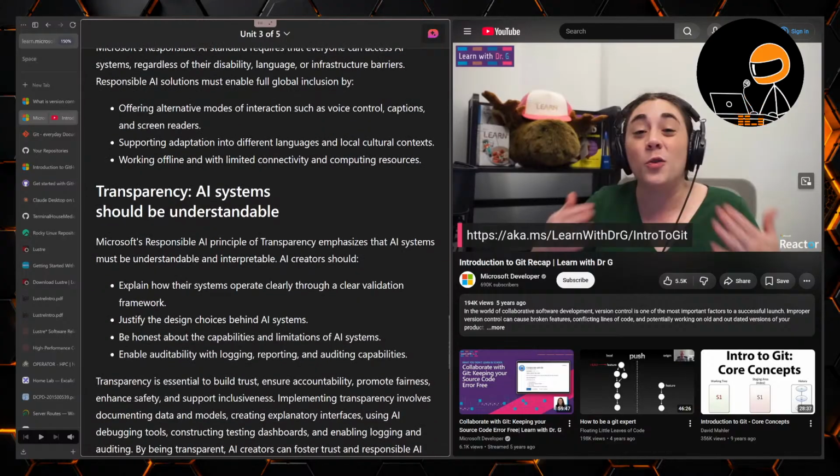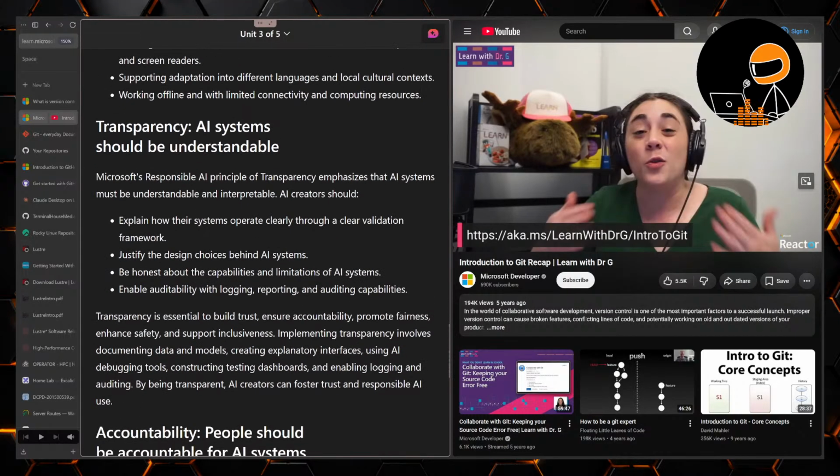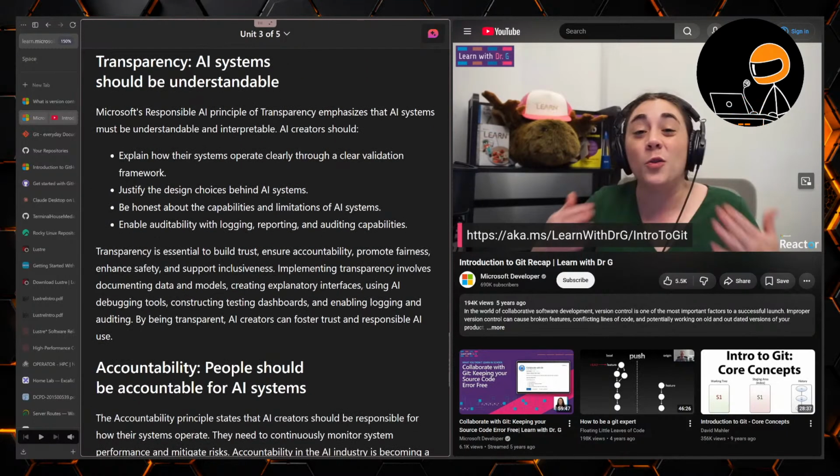Transparency. AI systems should be understandable. Microsoft's Responsible AI principle of transparency emphasizes that AI systems must be understandable and interpretable. AI creators should explain how their systems operate clearly through a clear validation framework, justify the design choices behind AI systems, be honest about capabilities and limitations of AI systems, and enable auditability with logging, reporting, and auditing capabilities.